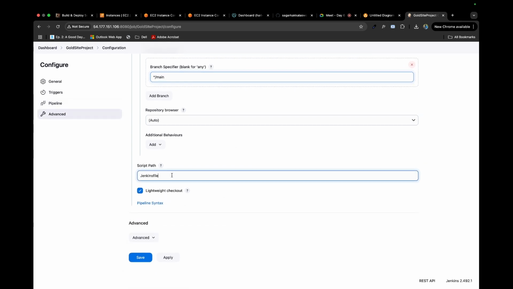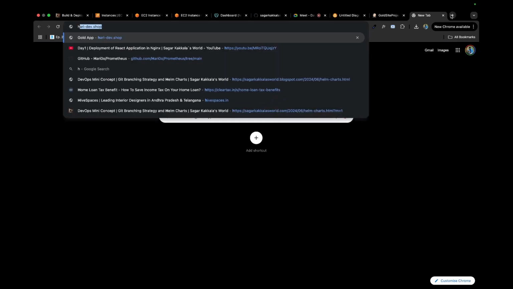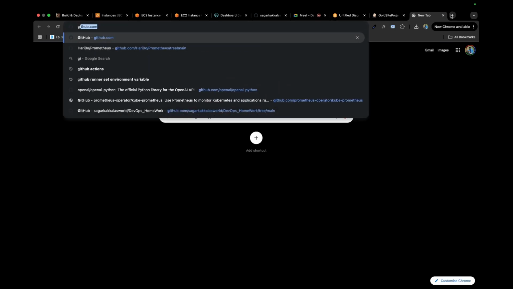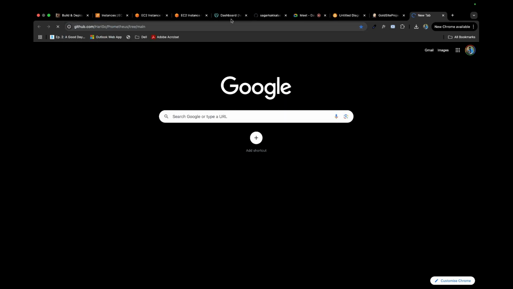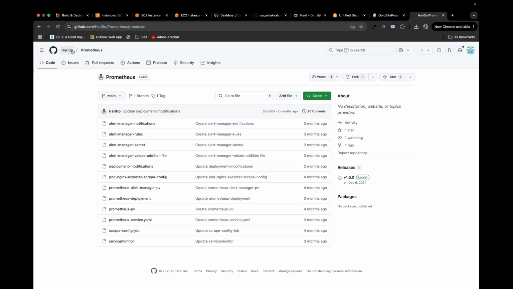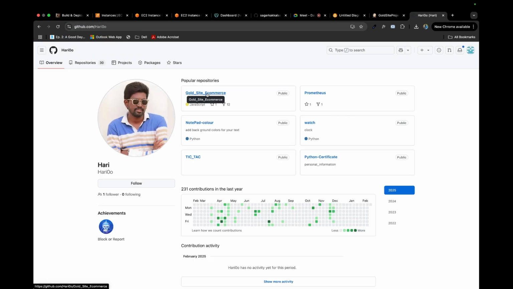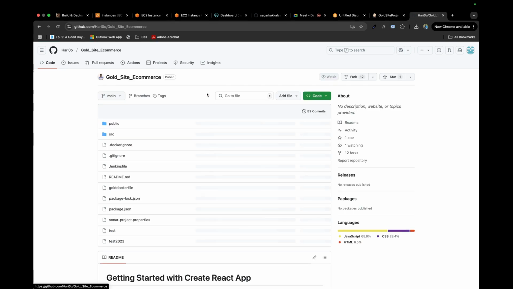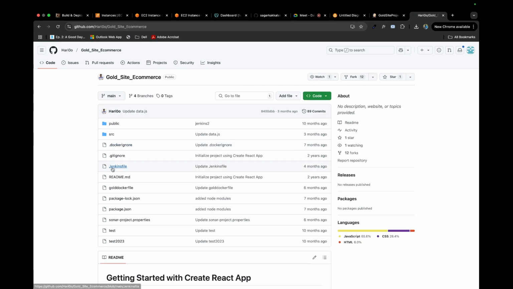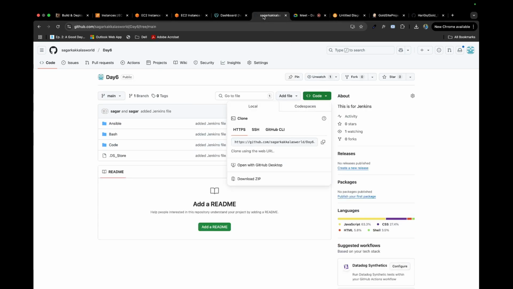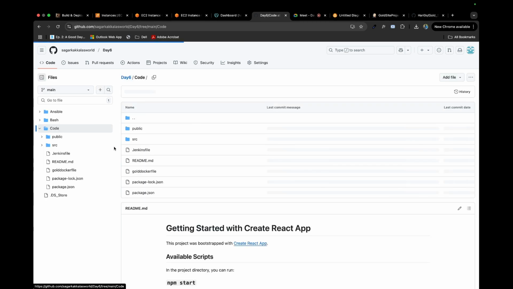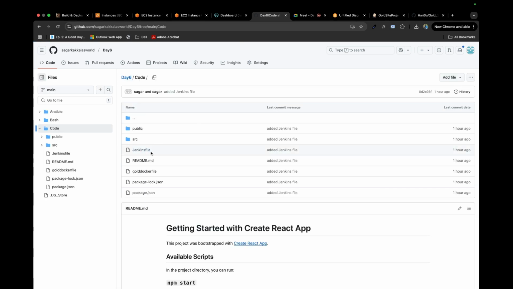And the script path is actually not this. Some projects have the Jenkinsfile directly there. Maybe in the old project, this is how I kept it in the old repo, directly under main Jenkinsfile. But in the new repo, it's not directly under main. It is under main, code, and Jenkinsfile. So it's just a path that I need to update.